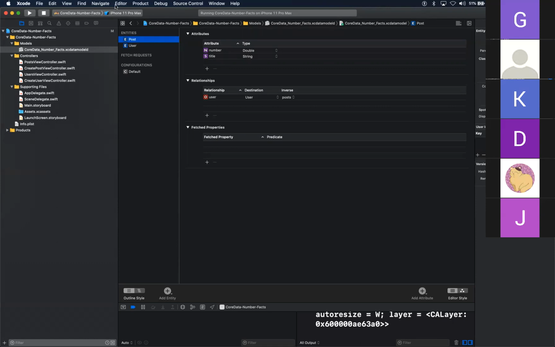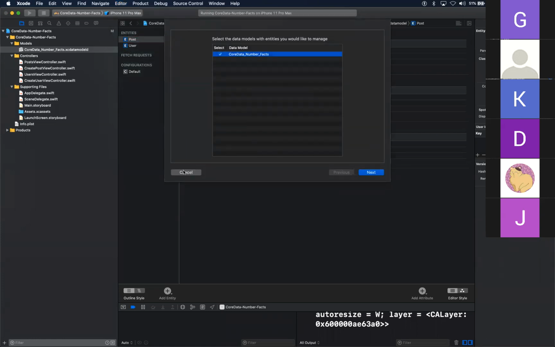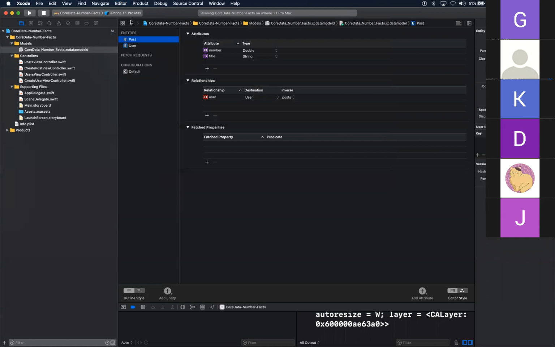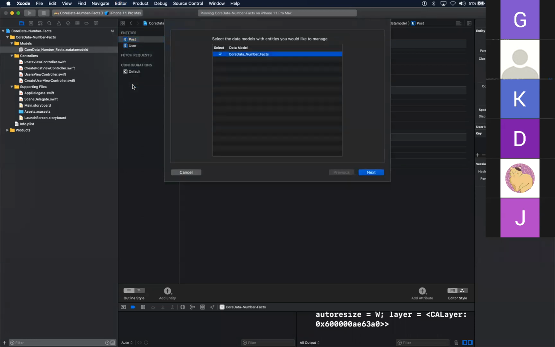So click on Editor, at the very top. Does everybody see Editor here? Click on Editor. Do we see where it says Create NSManagedObject Subclass? Click on that. No need to highlight Post specifically first, just the one; it's going to give us an option later. Make sure it's selected where it says Core Data Number Facts. That's the model itself, our .xcdatamodel. Make sure that's selected. Click next.